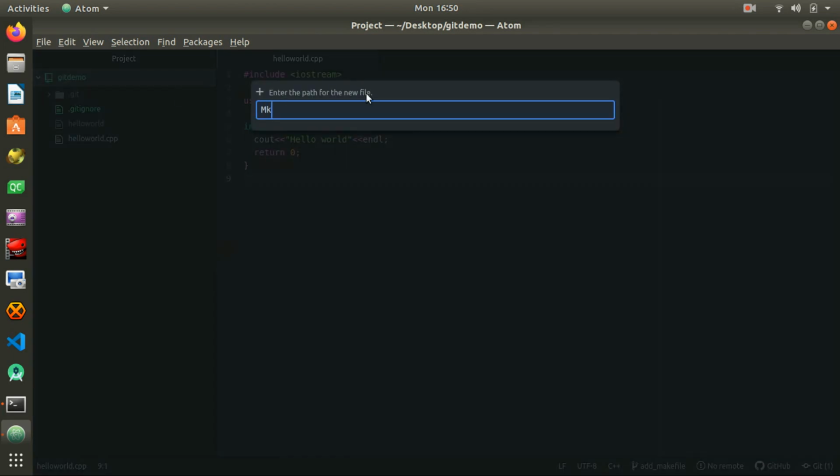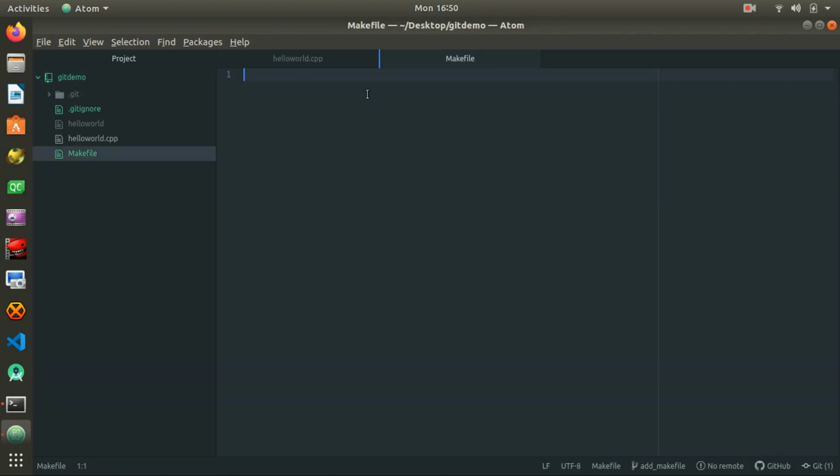Create a new file, add a Makefile here, and write a recipe. The target is hello world, and the dependency is hello world.cpp, and you should just give your compilation code there, like g++ .cpp -o hello world -l standard C++ library. I think you have added your Makefile.